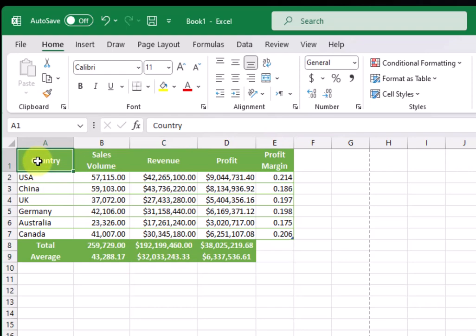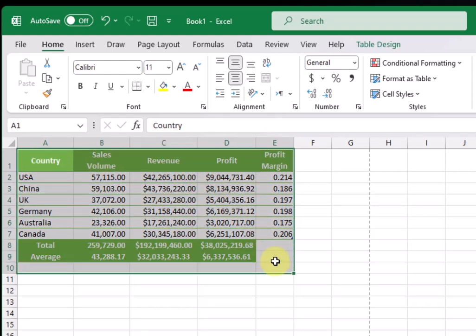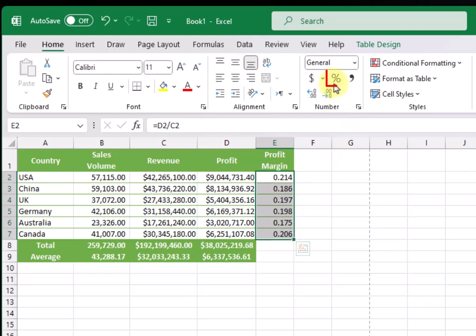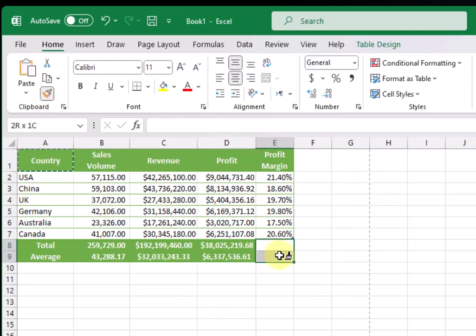I also want to apply some sort of borders. Actually, let's do this one. Let's apply a percent format on the profit margin. So I'm going to select these columns and click on the percent, and then increase the decimal digits here. There we go. So that's how you apply the percent format. I want to just apply this format to these blank columns so the table looks nicely rounded.